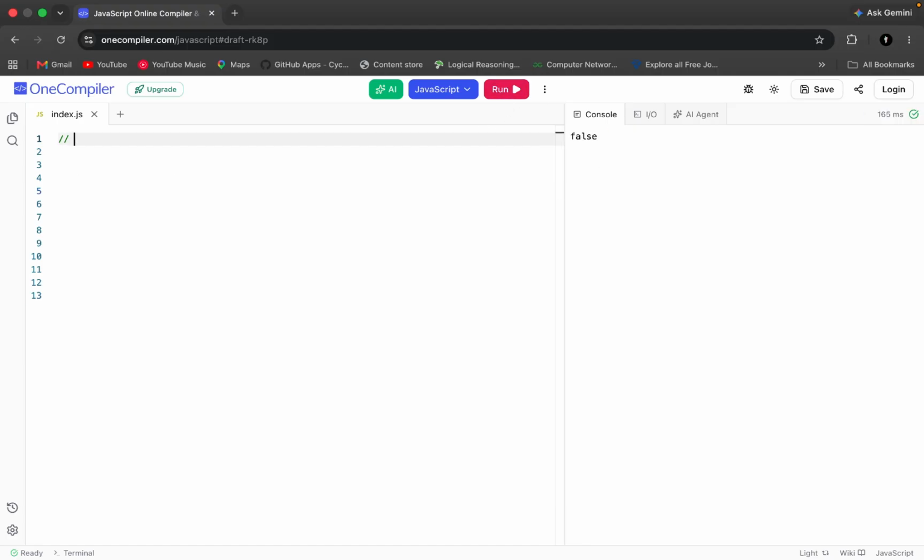Opposite to this, we have every. Every asks the opposite. Do all the items pass? It is only true if every single item passes. Here, every number is over 0, so we get true. But if we had greater than 1, then it would have printed false because we have one item which is less than or equal to 1.